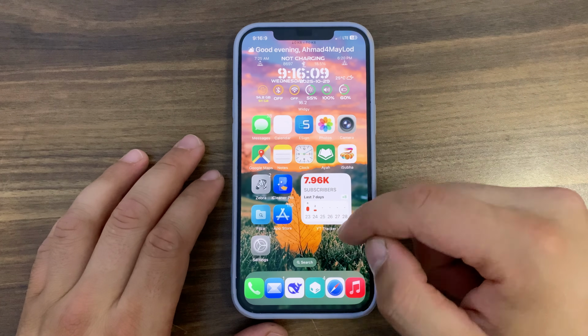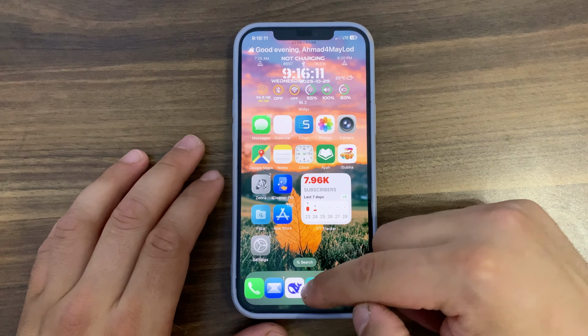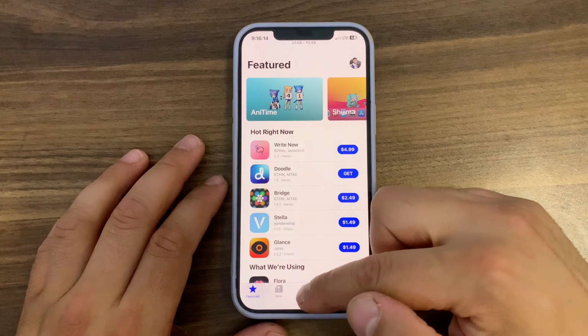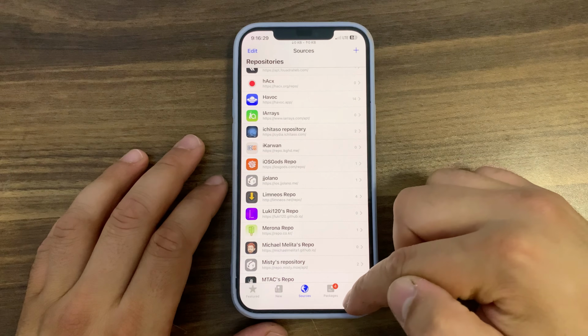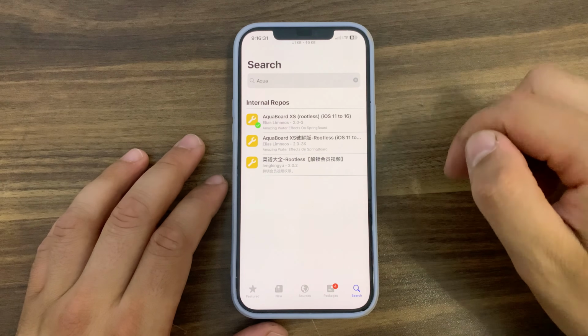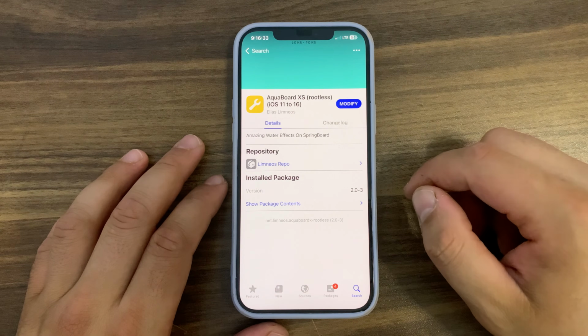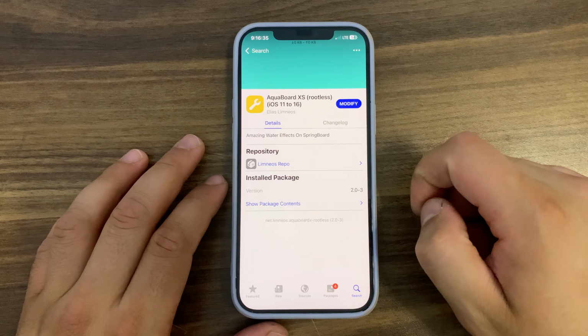install the tweak. First, go ahead and open Zebra or Cydia or whatever you are using. I will open Cydia. Go to the sources here and make sure to have this repo. Of course, you will find the source below the video. After entering the repo, go to the search here and search for AquaBoard XS. And as you see, this is the tweak.